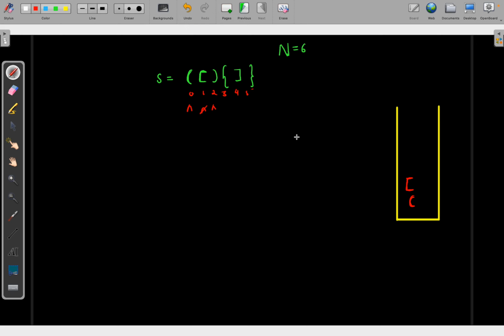And now I am getting a closed bracket. So I will compare my current closed bracket, okay, what is in my top of the stack? This is the bracket that is on top of the stack, and these are not of the same type, right? Not of the same type. So what I will do, I will simply directly say return false, that this will be unbalanced, right?